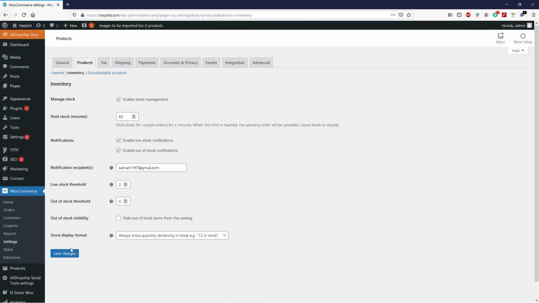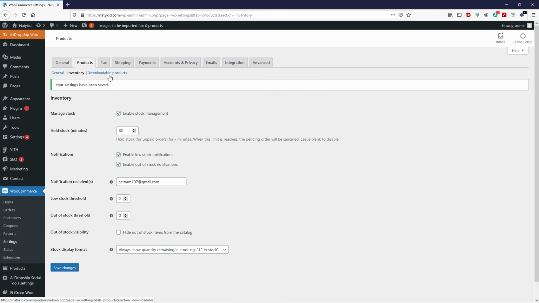So we are good here in the inventory tab. Let's go ahead, click on save changes. Under the downloadable product, we don't need to change anything because this is not a digital product selling website. This is a physical product selling website. So let's skip this tab and quickly open a tax tab.